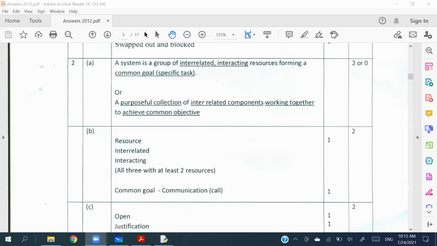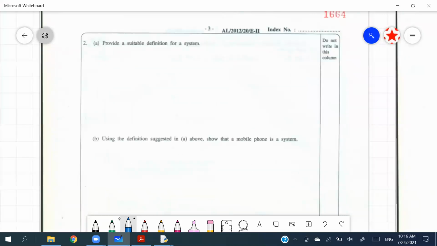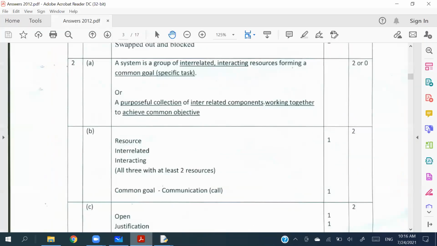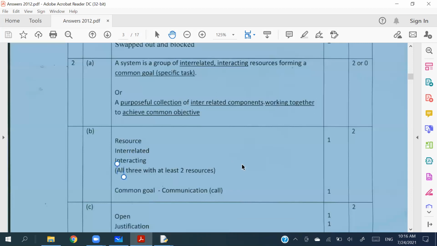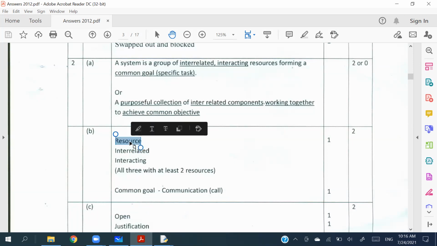All right. So the next one is asking about using the definition suggested above, show that a mobile phone is a system. Now, when you are answering this kind of question, you have to consider these things. The marking scheme here gives resource, interrelated, interacting, right? All 3 with at least 2 resources. You should say, in your explanation, these things should be illustrated.